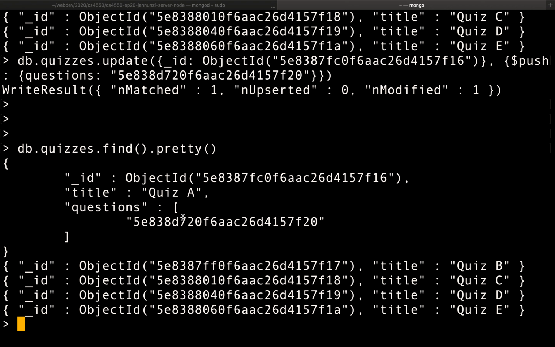And so right now it's just a string, right? Ideally, what we would like to be able to do is then use that string to go fetch that particular question later on. All right, so how about adding a couple more questions onto some other quizzes, right?